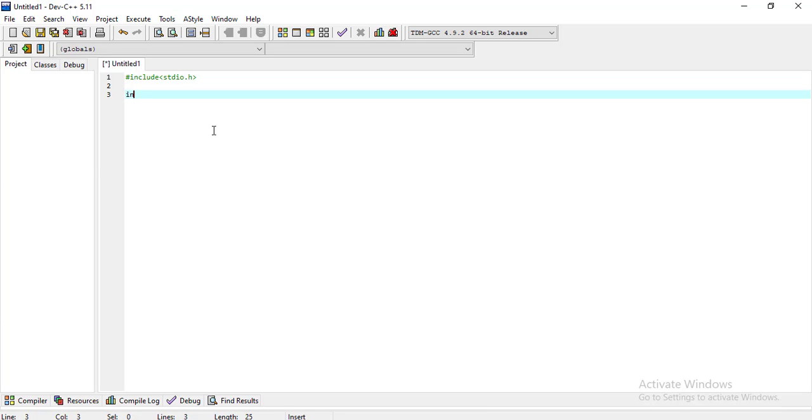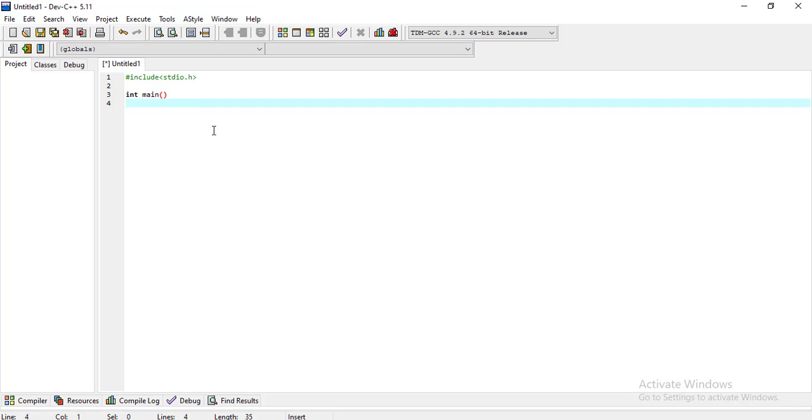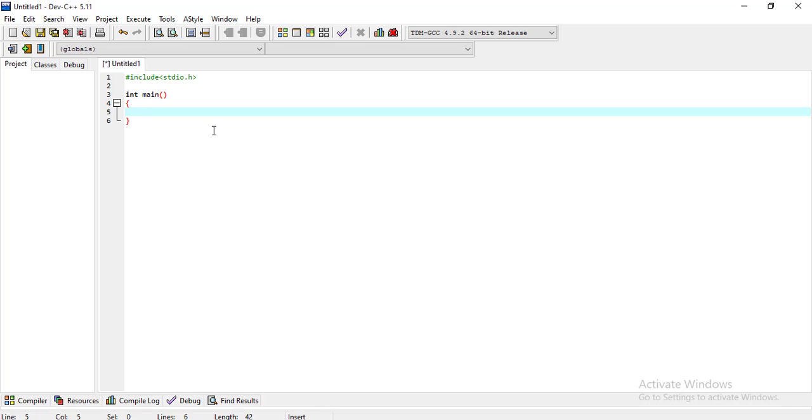Then every C program starts with the main method, int main. Here I am trying to add two numbers. For that I am taking the variables int number one, number two, and I store the result in result simply.